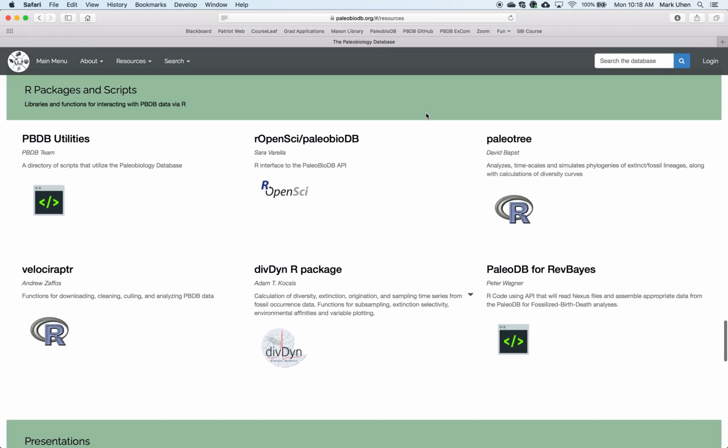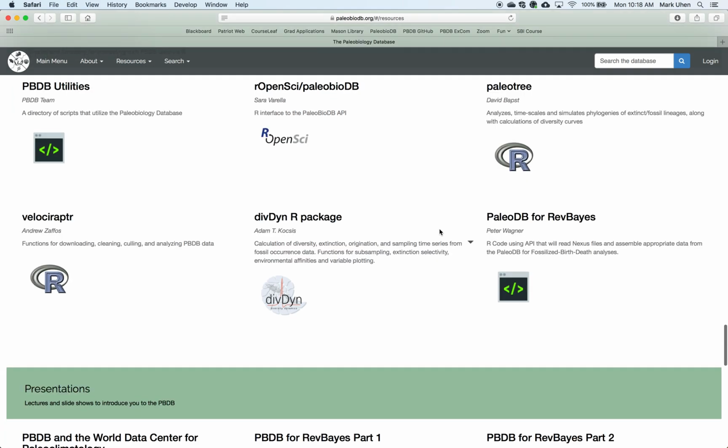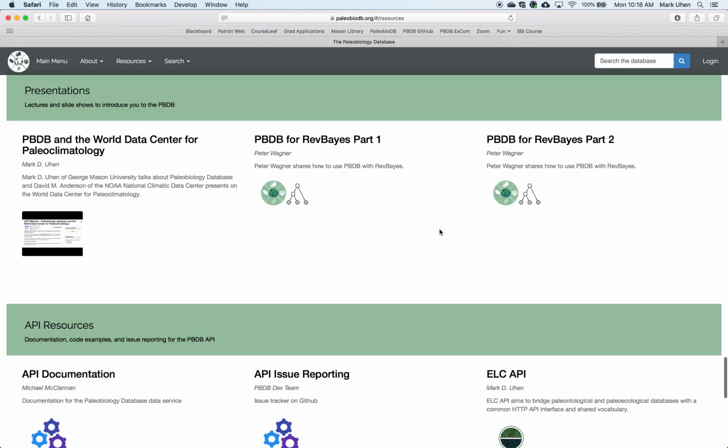And then we have a series of R packages and scripts, which are generally used for data analysis. They tell you how to download data and then run it through these R packages to do various things. PBDB utilities is rather general. The PaleoBioDB is another general one, and others are more specific to do specific things with PBDB data. Here's again another series of presentations that were done for specific audiences, but again, they're on very specific topics.